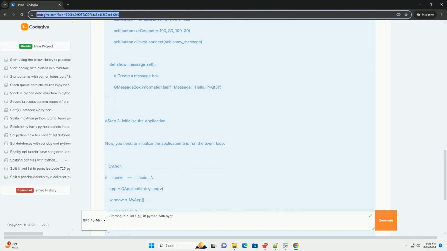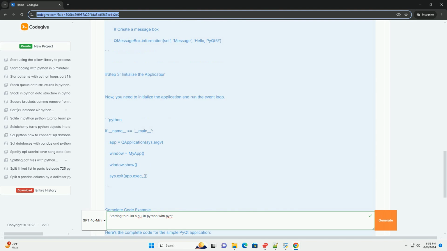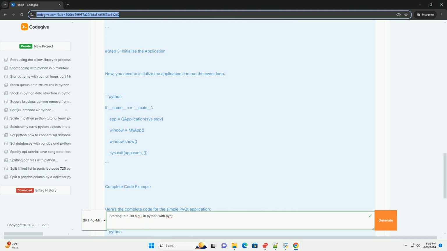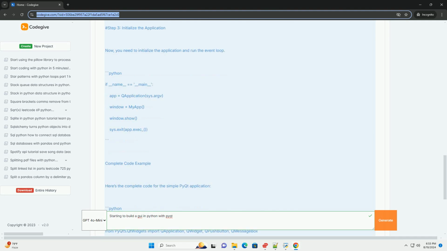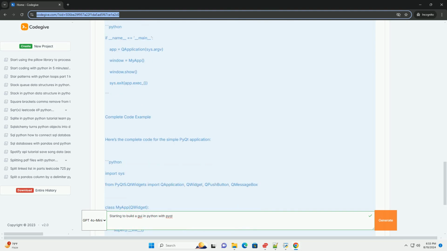Running the application. To run the application, save the code in a file named myapp.py and execute it using Python: bash python myapp.py. Conclusion. You've now created a simple PyQt application. From here, you can explore more complex widgets, layouts, and signals and slots in PyQt.